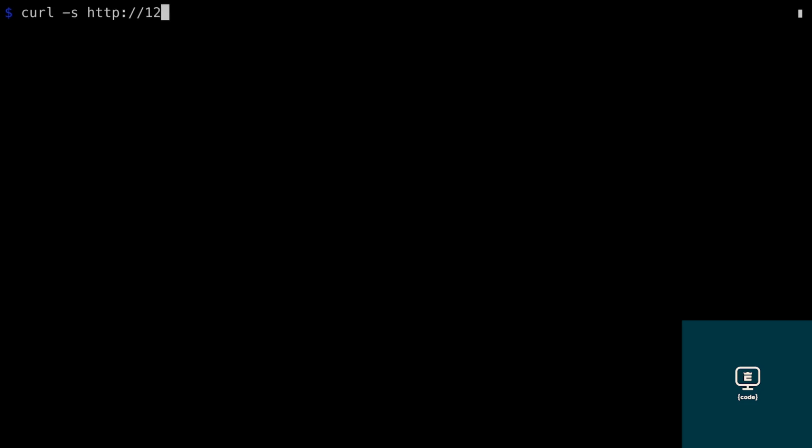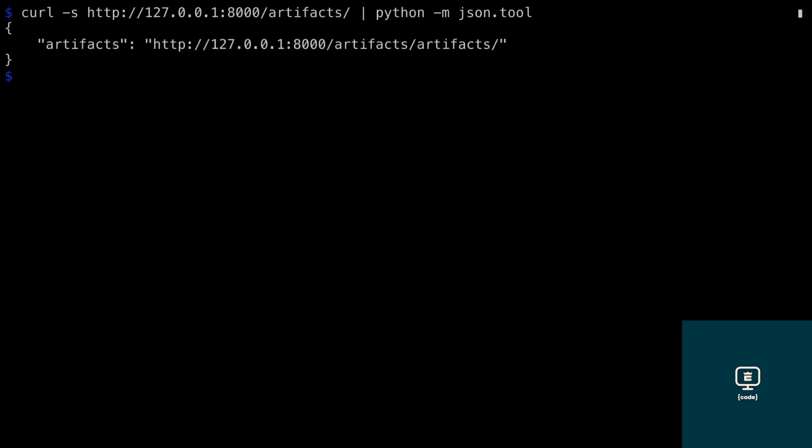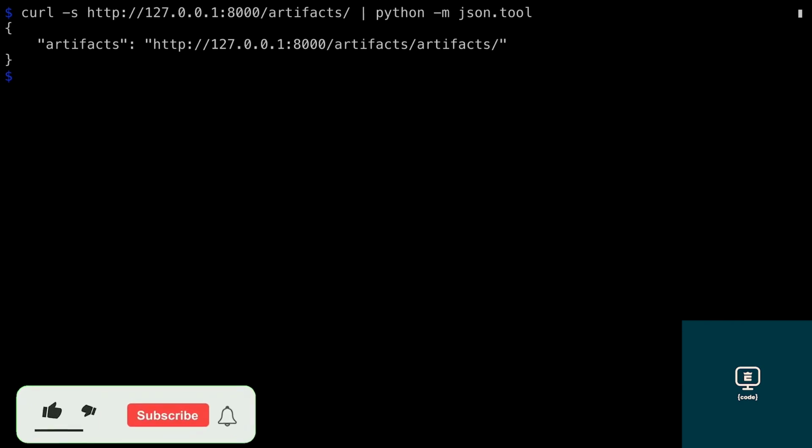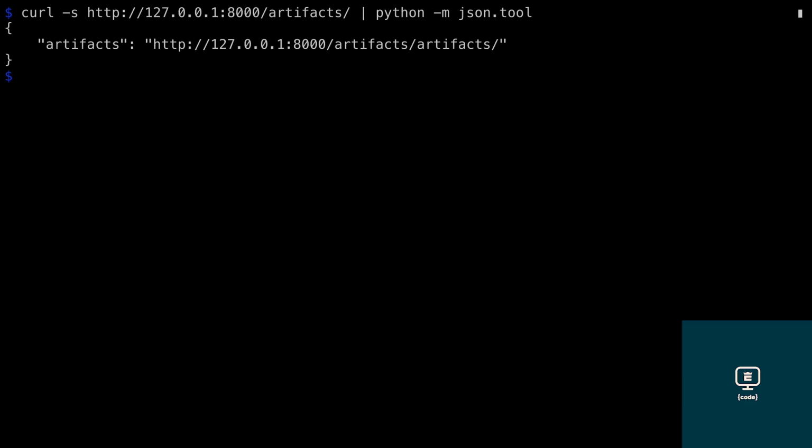First off, a simple get. I'm hitting localhost port 8000 under artifacts and piping it through JSON tools to get a pretty print. And what I get back is a dictionary with artifacts and a URL that says go to artifacts/artifacts. This happens because of the way I set up the router. The first artifacts in that URL is part of the path from my include. The second artifacts in that URL is placed there from the registration of the router.